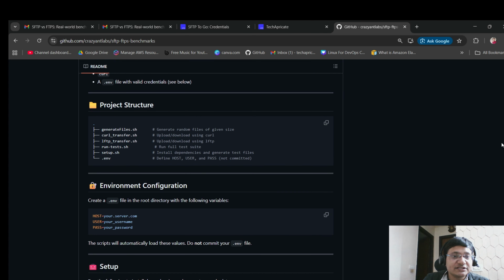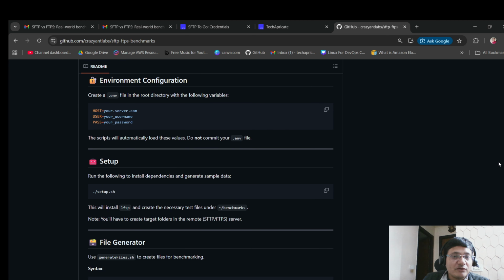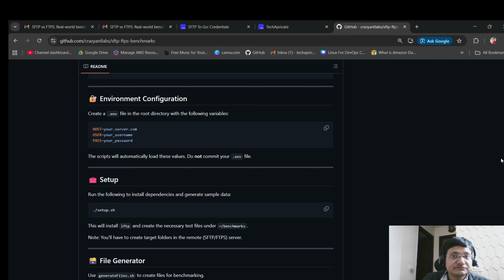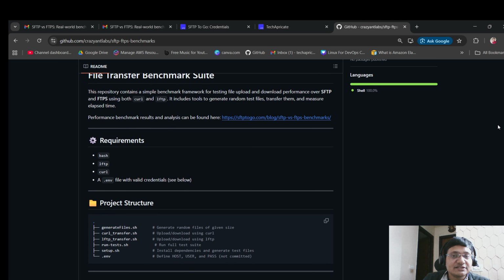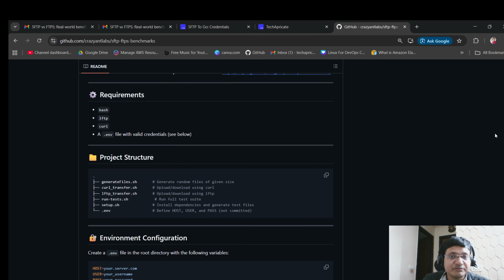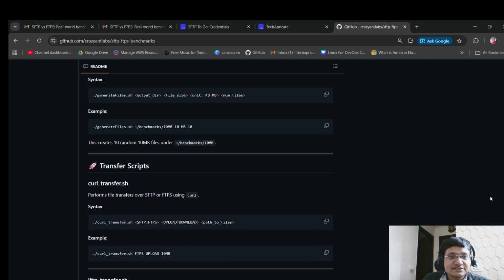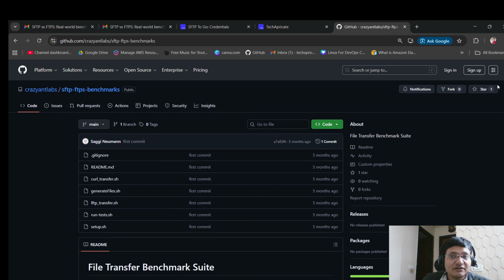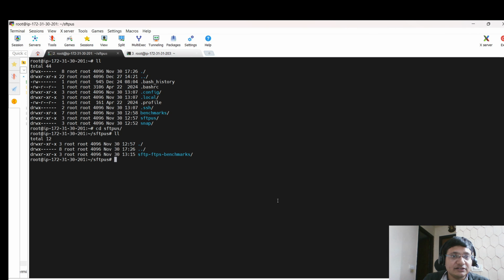So I'm using this entire setup here to perform the benchmarks to test the upload speeds via SFTP and FTPS. So I'm using this entire instruction manual basically. So I'll come back to my instance now.